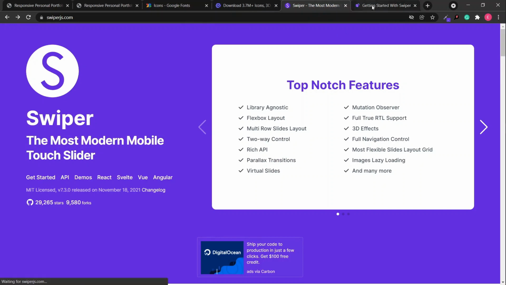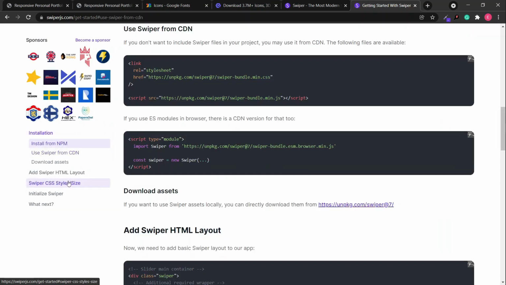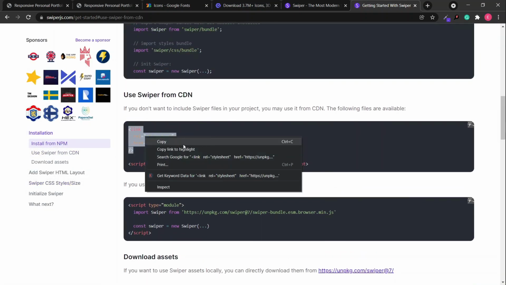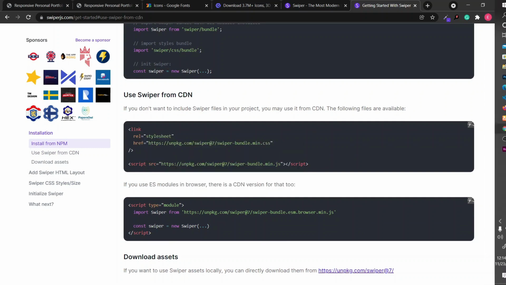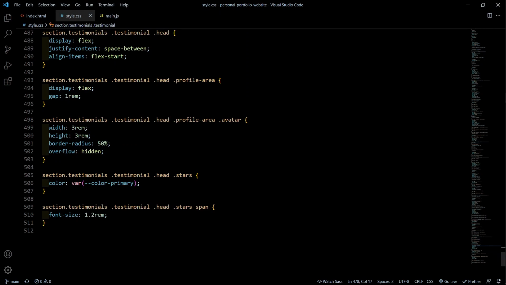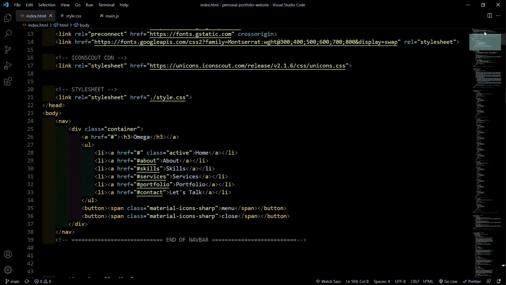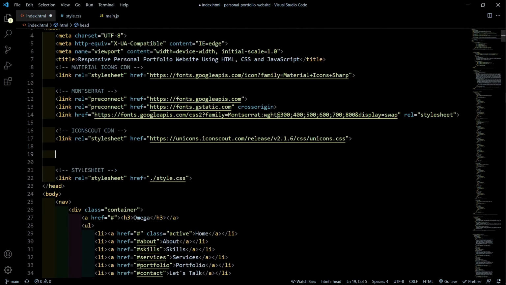I'm going to open that in a new tab, and I'm going to use the CDN. So for the CDN, I'm going to grab this link and then paste that. That is the CSS. I'm going to paste that inside of my markup, my HTML file. I'm going to paste that here. Let me leave a comment.